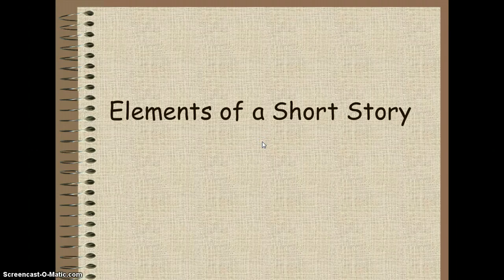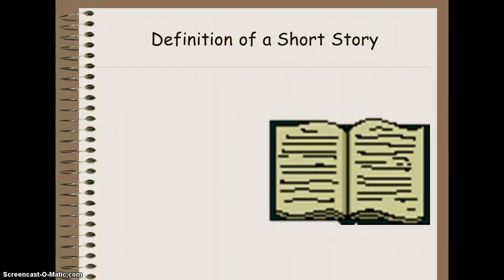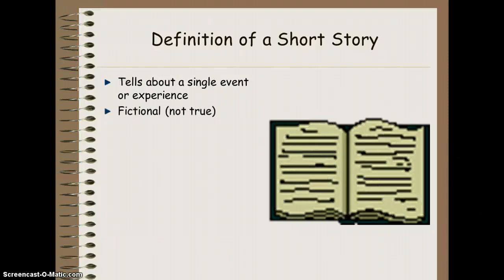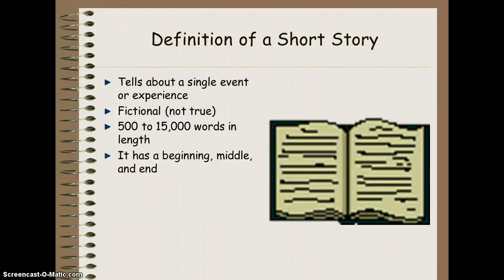The elements are really the pieces that make up a short story, come together to create the story as a whole. A short story is defined as something that tells about a single event or experience. In other words, it's not usually multiple situations. It's fictional, not true, although it may be based on something that is true. It's 500 to 15,000 words in length. It has a beginning, a middle, and an end. And it creates an impression on the reader.